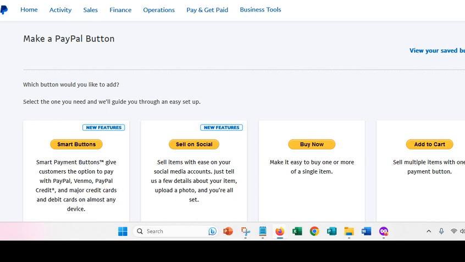Hey business owners, today we're going to set up a payment link using a PayPal button. If you are set up with PayPal, I believe you have to have a business account. I could be wrong about that, but what you want to do is go to paypal.com/buttons, and then you're going to land on a page that looks like this.